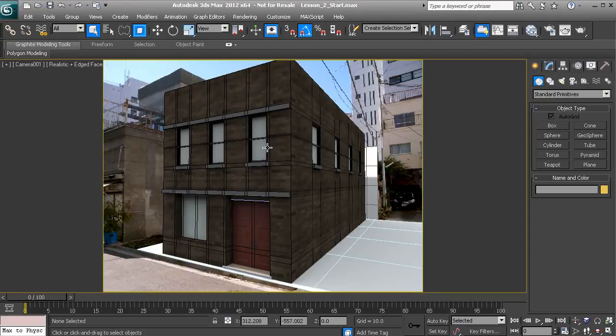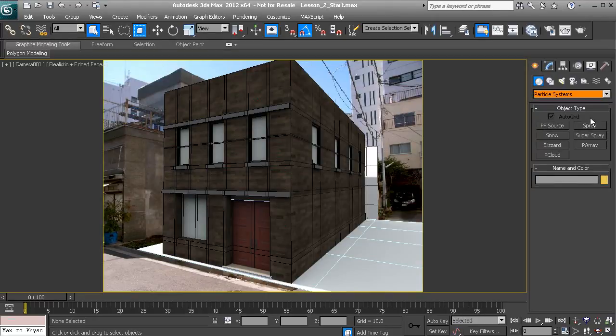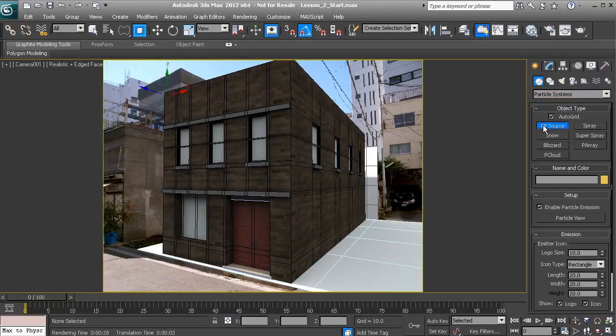To get to particle flow, we need to go to our create panel. We need to make sure that we're under geometry, and then we're going to hit our drop down box and go to particle systems. Now we have several different particle systems that we could choose from, but what we're going to use right now is called particle flow source. Okay, so let's go ahead and create a particle flow source in our scene here.